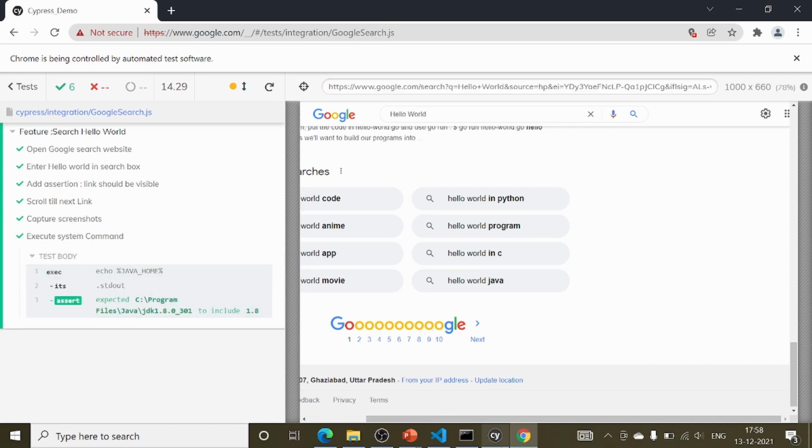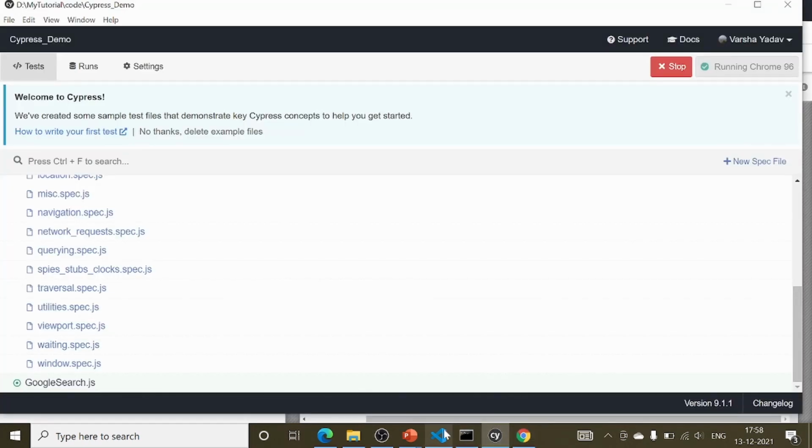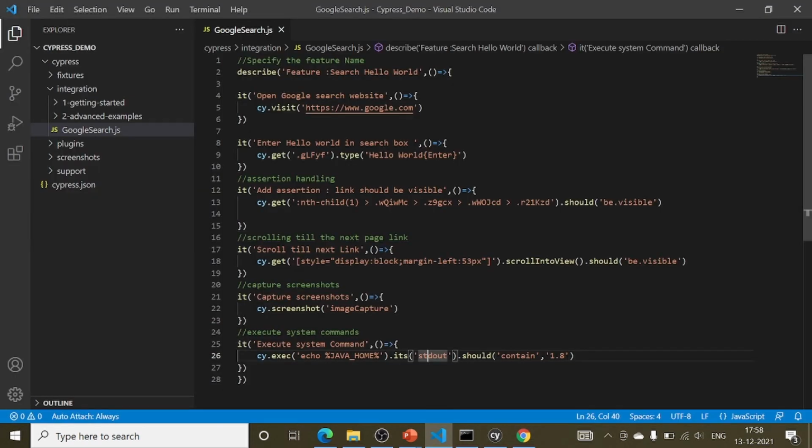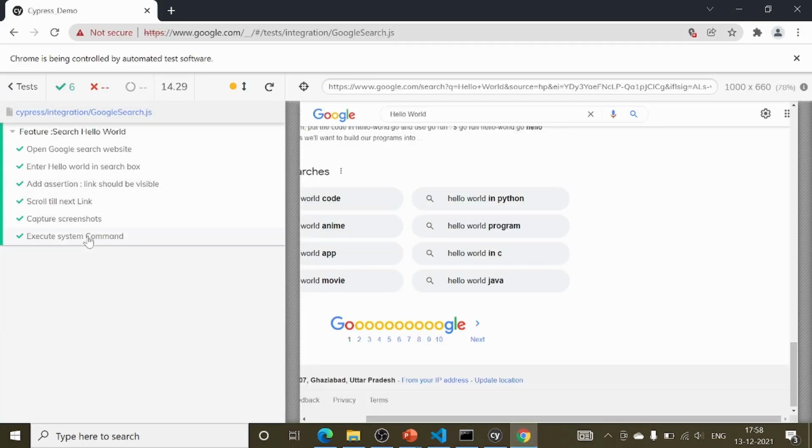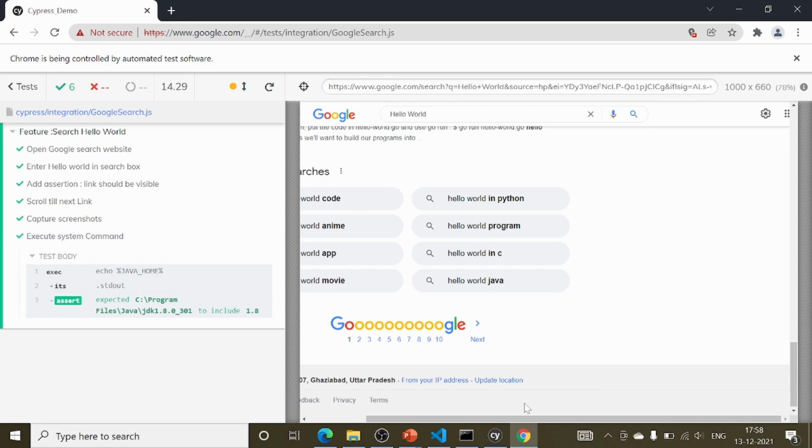Now you can see the assert command has passed. So in the last step, we forgot to put the code. That's why it was giving an error. Now that is resolved. So here you see, this is how we can execute a system command.